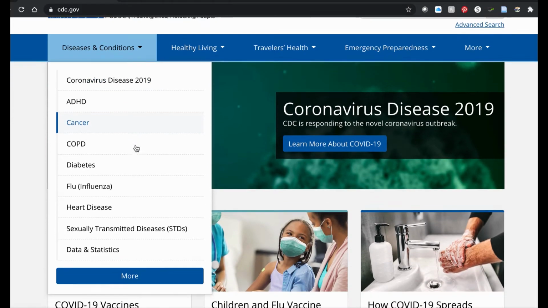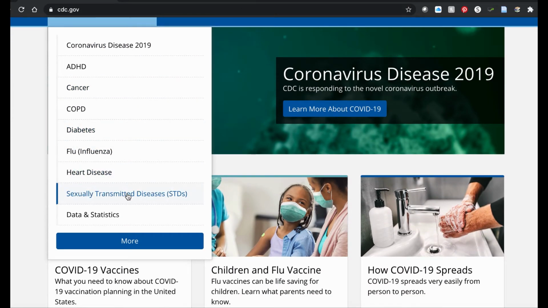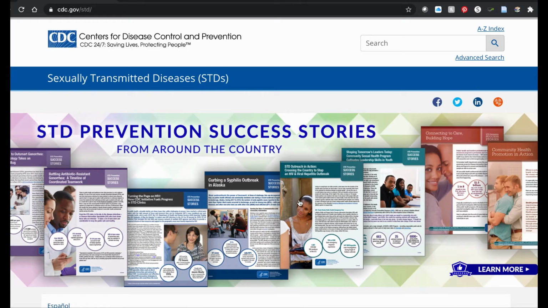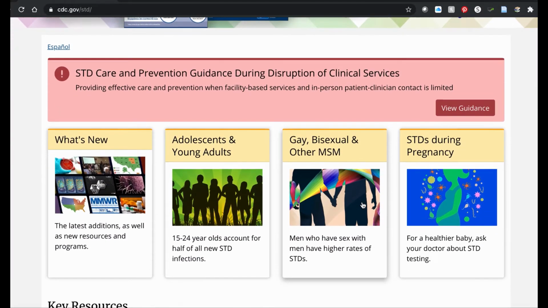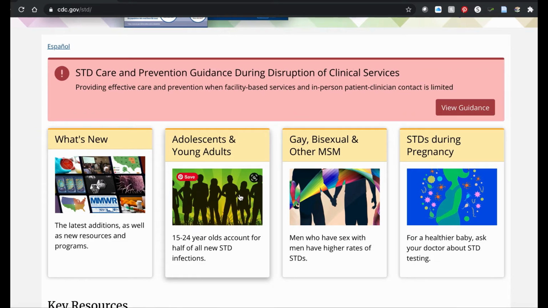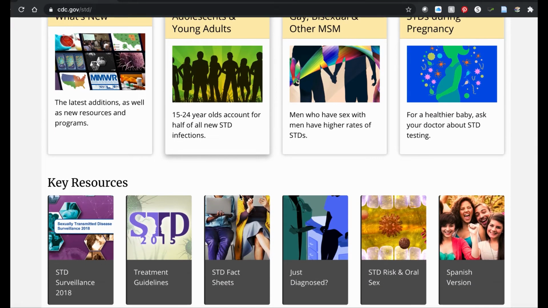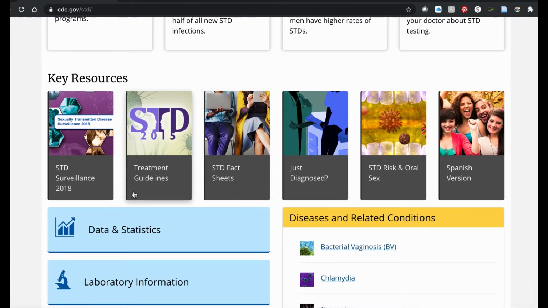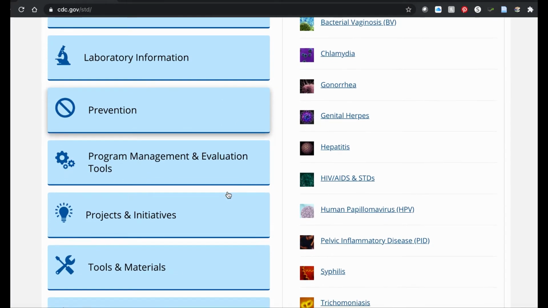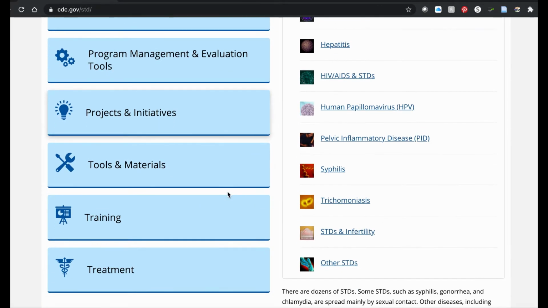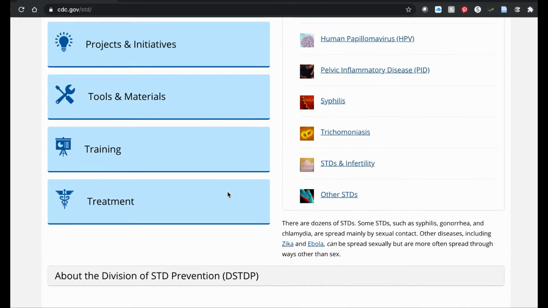with several menu options including sexually transmitted diseases. So we have information about preventative programs and our target population of adolescents. Also, as we continue to look, we have key resources, data and statistics, prevention, and lots of other tools and specific information.